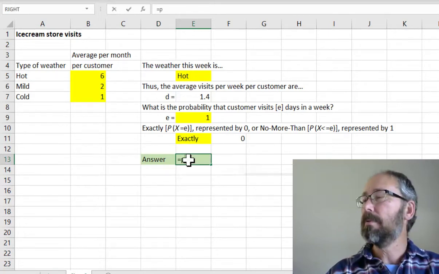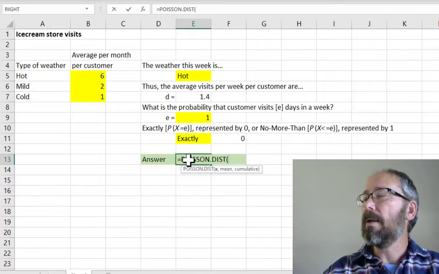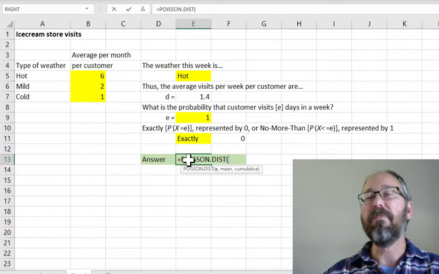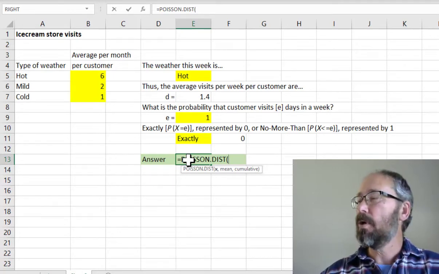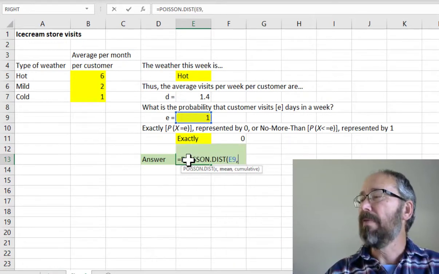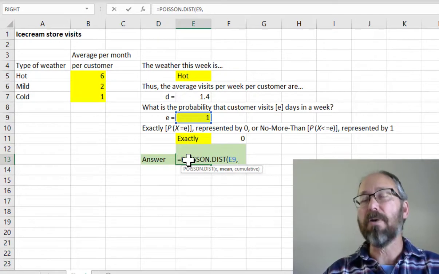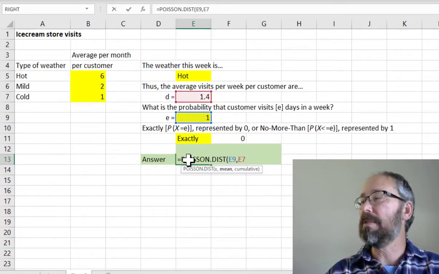So equals Poisson distribution. And the Poisson distribution asks me for the value, the criteria that I'm using here, the X. And in this case, I'm asking, well, how many days? So how many days will they visit is in E9. And then my mean, that's that average that I've calculated. So the average visits per month, I have those, but I've calculated it per week. And so that is going to be found in E7.